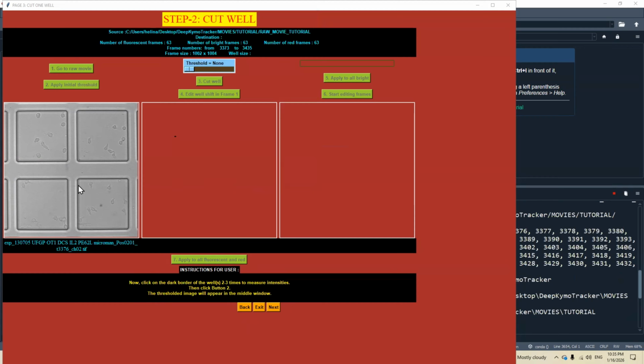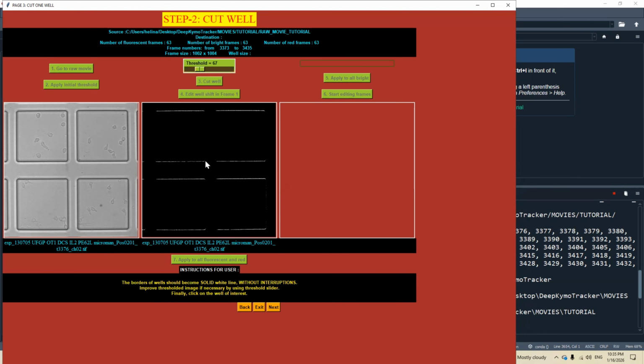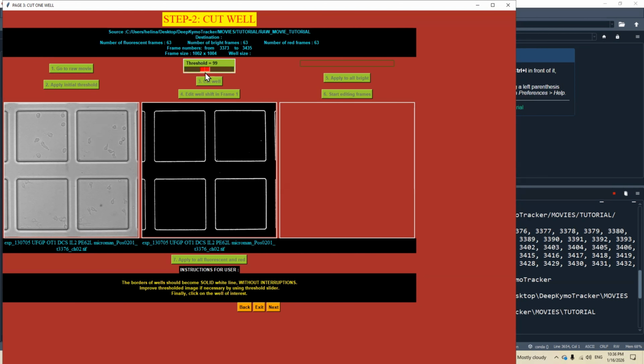Our next task is to threshold this image. To this end, we need to click somewhere on the border of the well to measure the intensities of border pixels. And after 2 clicks, button 2 starts flashing. Let's press it, and we will see the thresholded image in the middle window. Now you can use the provided slider to improve the thresholding. Your goal is to make the border of the well of interest one solid continuous line without gaps.